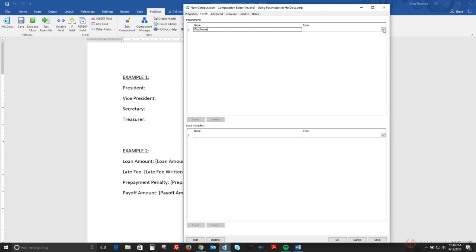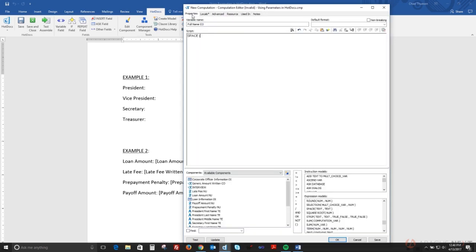And when I click on the type dropdown, you'll see I have 4 possibilities here. I'm just going to create this parameter as a text variable, or a text parameter, I should say. Now, while I'm here, I'm going to do the same sort of thing for middle name, and this also is going to be a text parameter, and then another parameter representing the last name, and that will also be a text parameter.